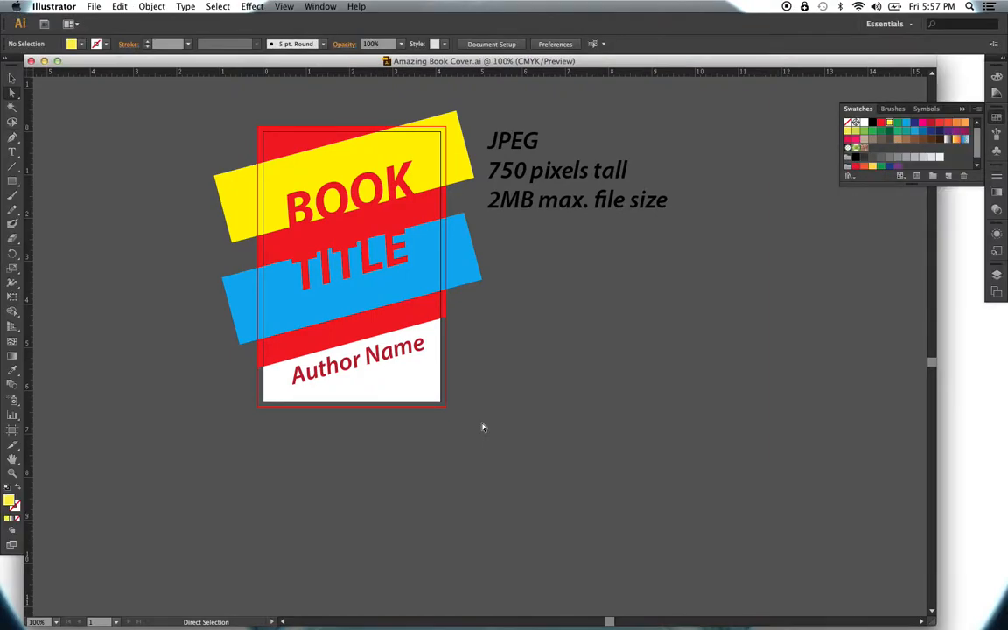How to save your book cover for web JPEG out of Illustrator.